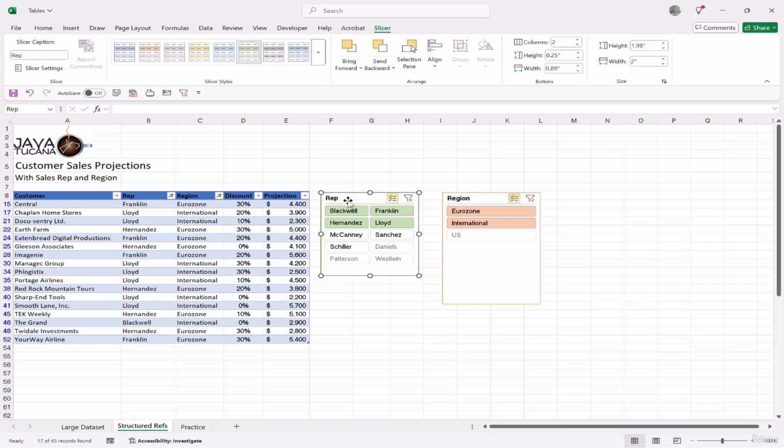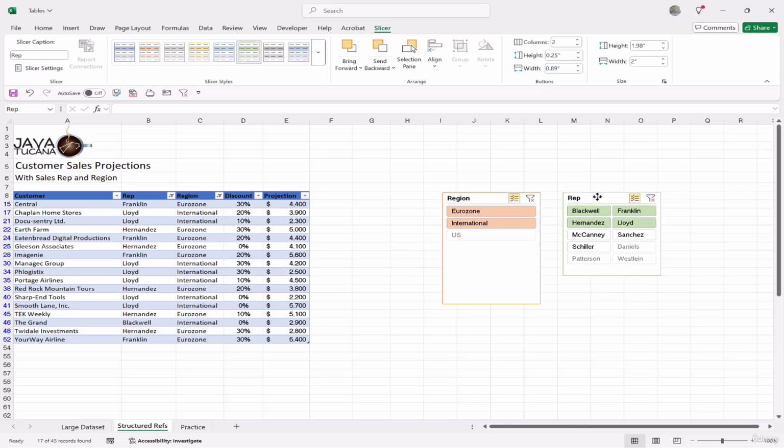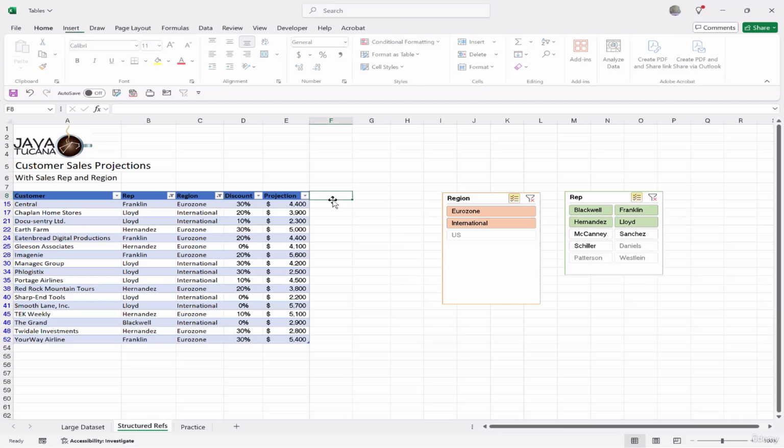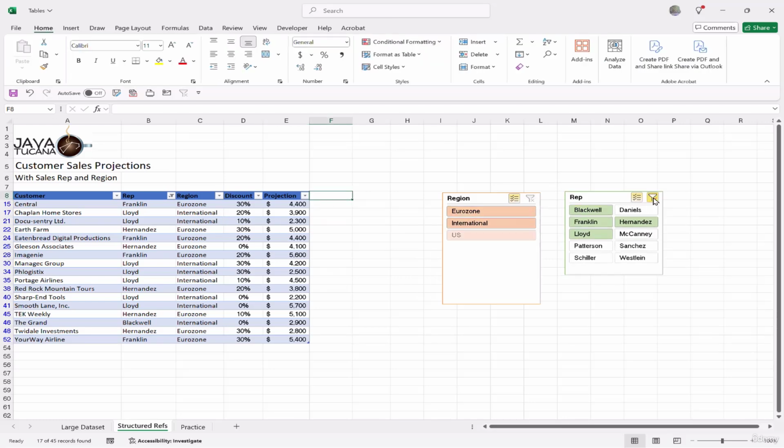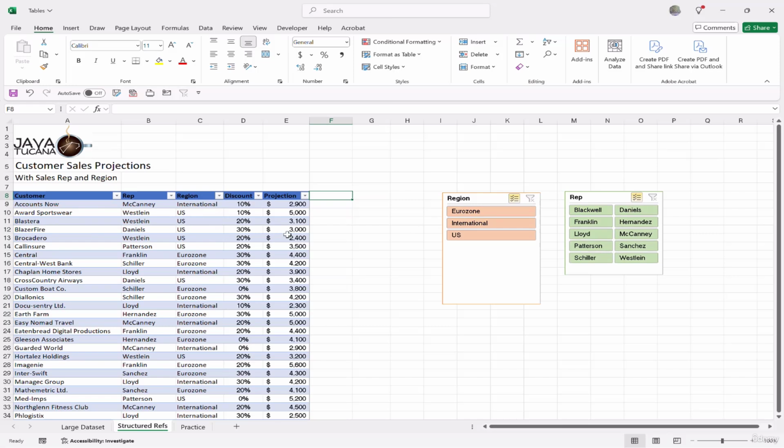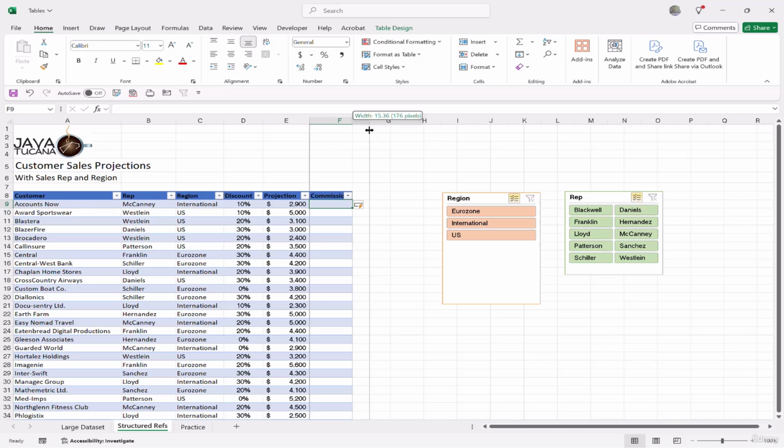Now, the last thing I want to talk about with tables is something called structured references. I'm going to drag this over here, and then click inside of F8, and I'm also going to clear out my filter so I can see everything there. Now I'm going to add on a new column called commission. I'll type that out, and when I hit enter, it automatically updates all the formatting and everything. Another huge time saver. I'll make that a little wider.